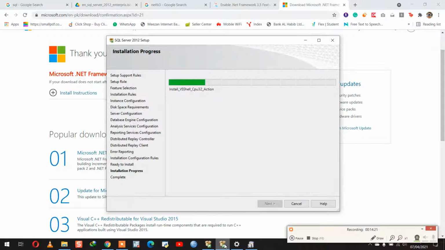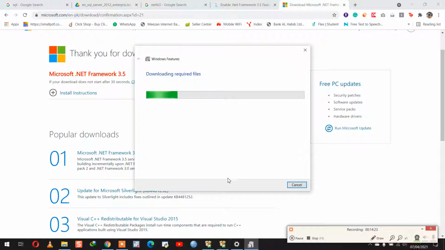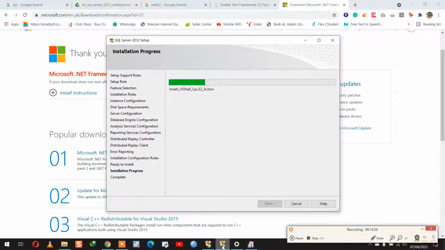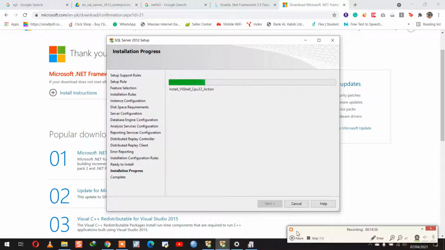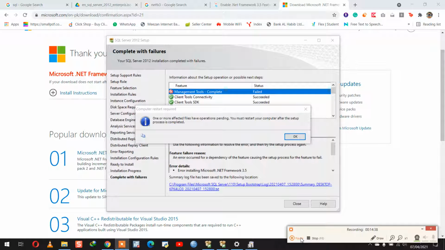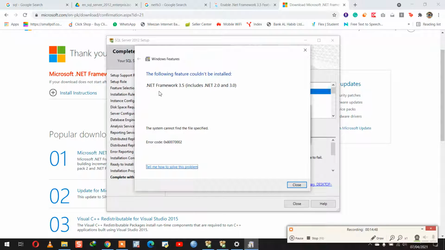So I think I should pause this video and we'll get you right after this gets installed, or if any error comes during my installation I'll show you that, so stay tuned. So guys, I think it's installed and it has shown me some kind of errors. So first of all let me show you what my .NET framework says. It says that it's not installed because it cannot find the specified file.